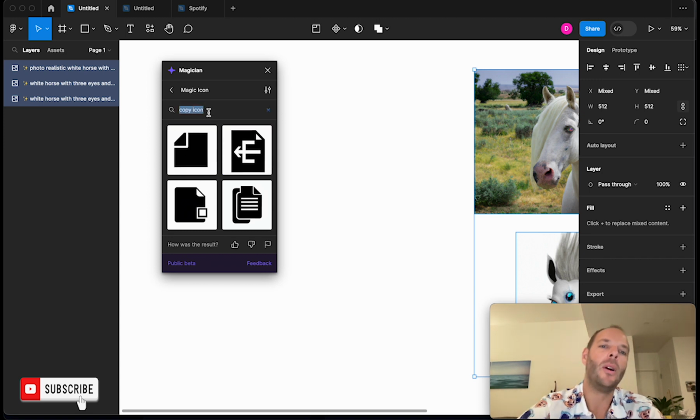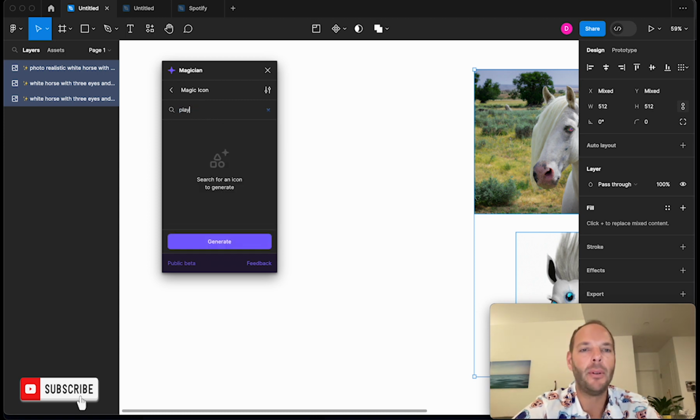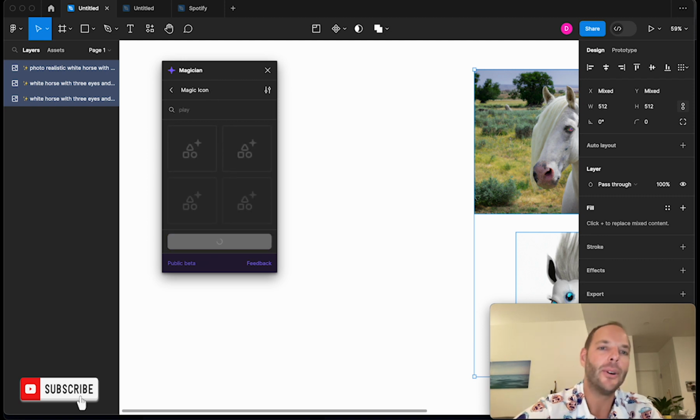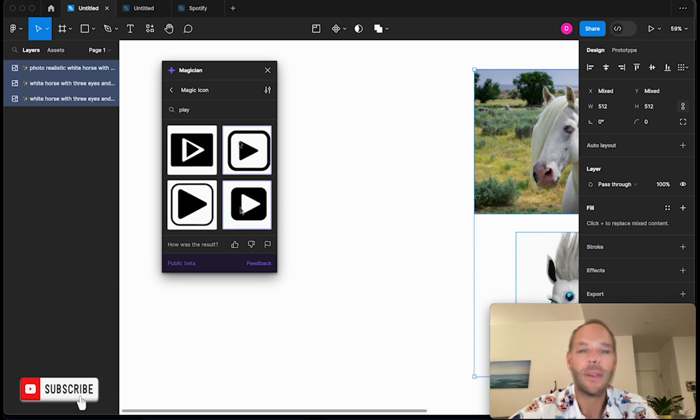Let's try one more thing. Let's try an icon for play. And let's just type the word play because icon is also already inferred. Now the danger here is, are you playing games? Are you playing a video? Are you playing music? Okay, so this is pretty good. It aligns with what I'd expect to see for play. Okay, so there you have it for Magician.